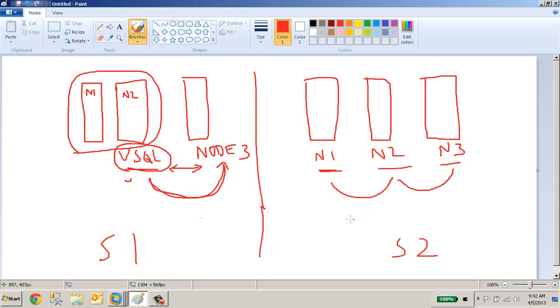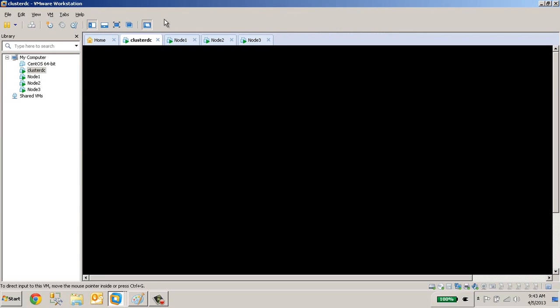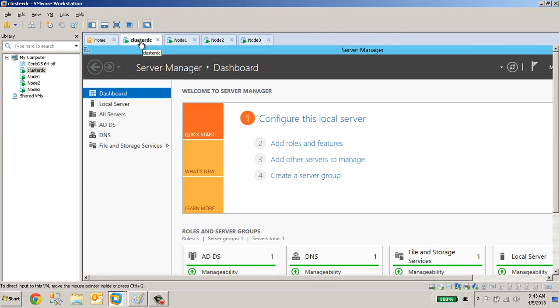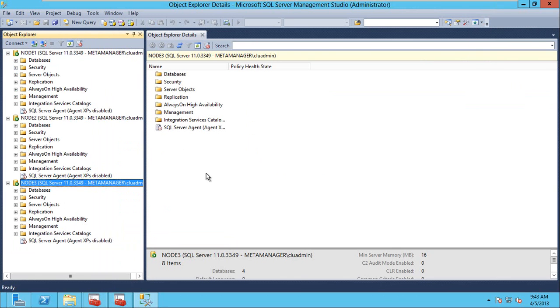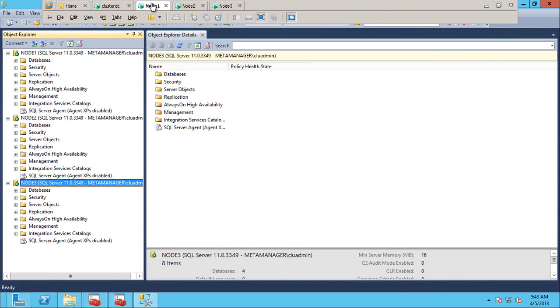Alright, let's start working on this scenario. We already have the domain controller server, and we have three servers, node 1, node 2, node 3. I have installed SQL Server 2012 Service Pack 1 on all three servers, and all three are standalone servers. Now the first step in the AlwaysON setup is that we need to identify the replicas and we need to cluster them.